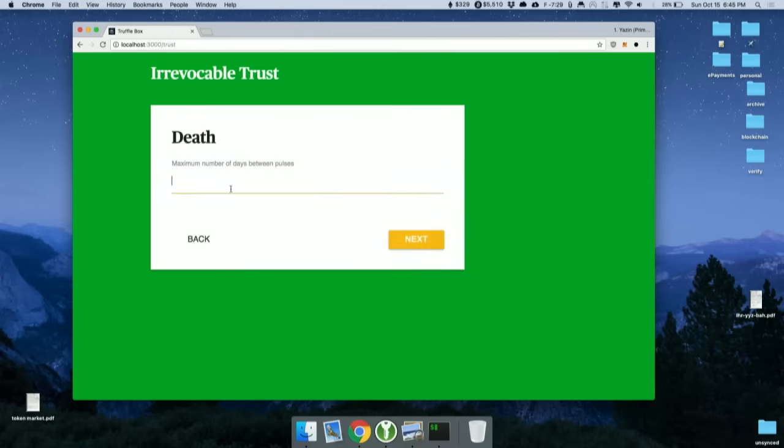Death. So the way we determine if someone is dead or not is actually a philosophical question, but the way we get around it is we basically require that this person does something. In our case, he calls a method or a function on our contract every certain period of time. And if he doesn't, we just assume he died.